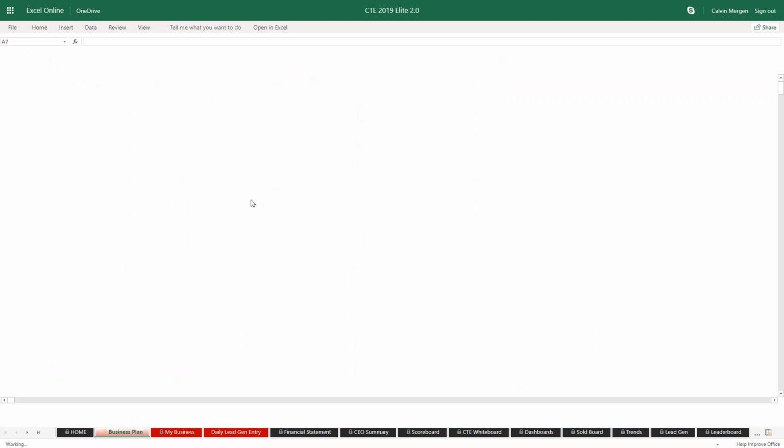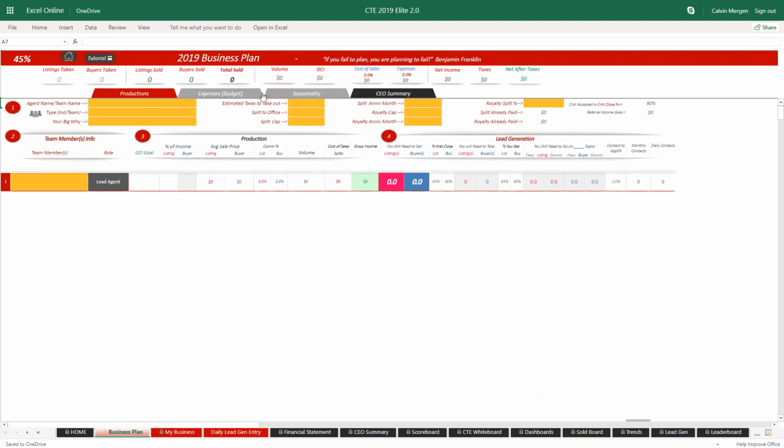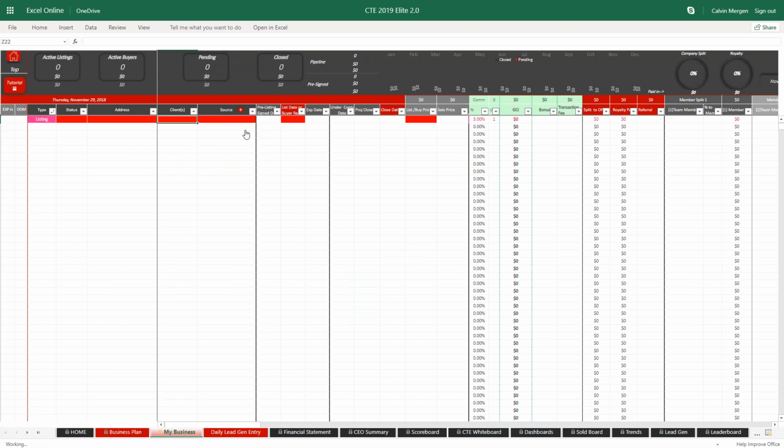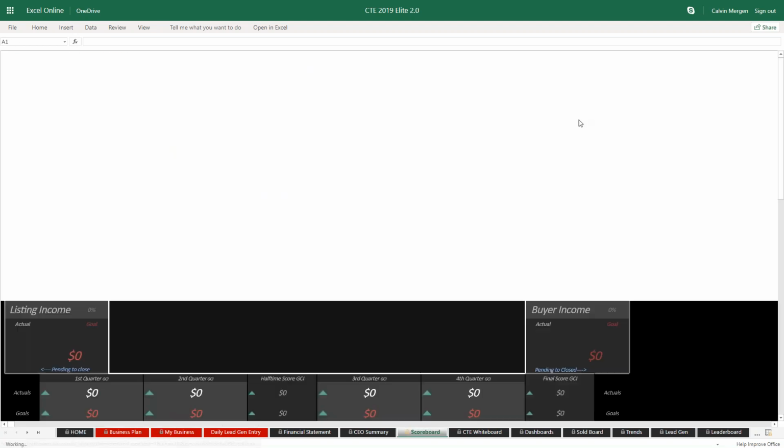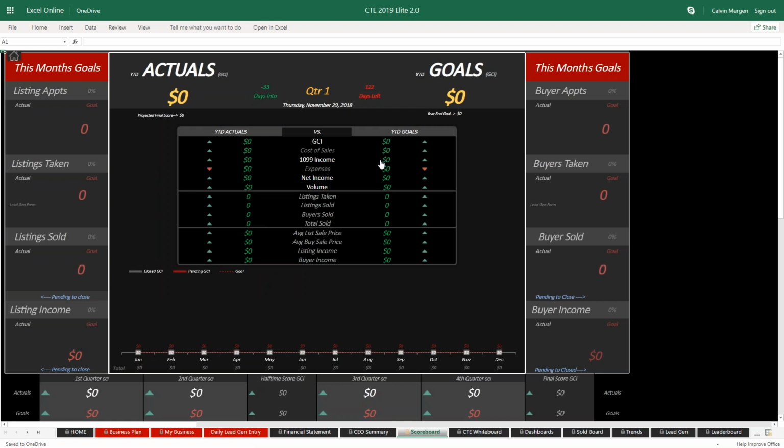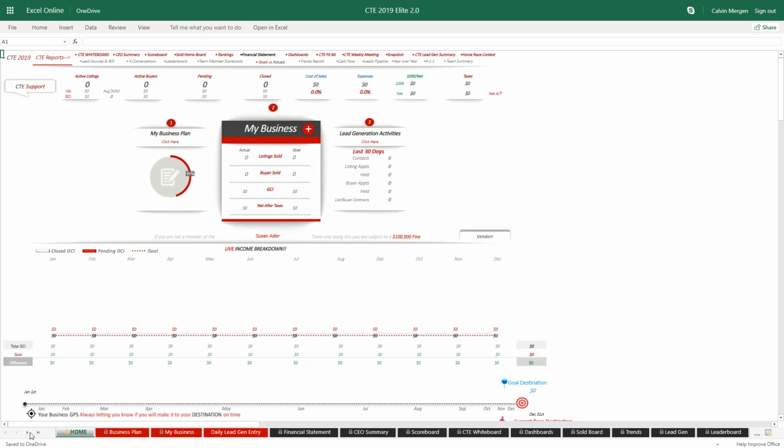If you want to go into the business plan, you click right on it. It's going to go right into the business plan. You click to go back to your home page. You want to go to My Business, you click on it, and it brings you right in there. If you want to go to your reports, go to your scoreboard, and then simply click on the home page. It prevents you from having to sit here and scroll and scroll and scroll. It runs just like a website. Just point, click where you want to go. All right, so I'll stop rambling on that little area.